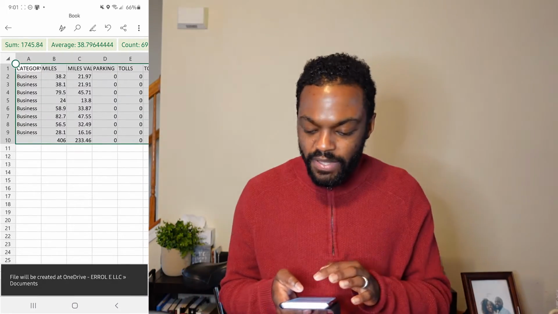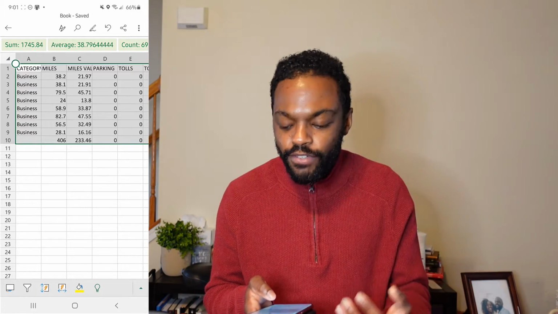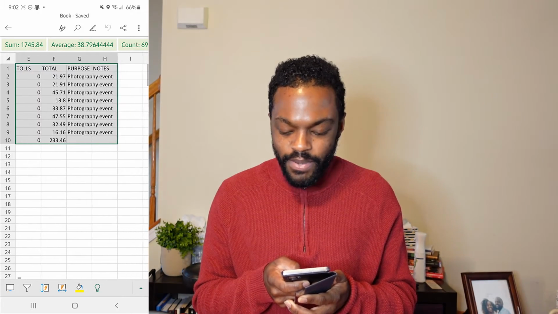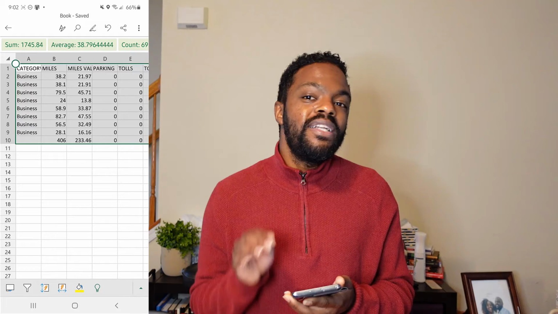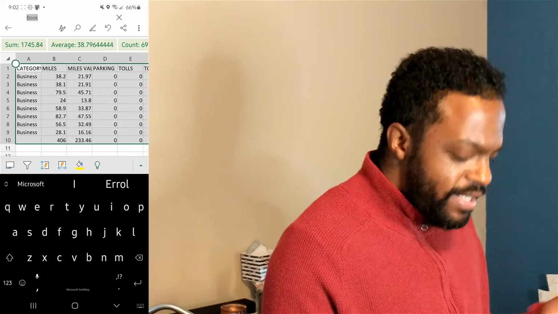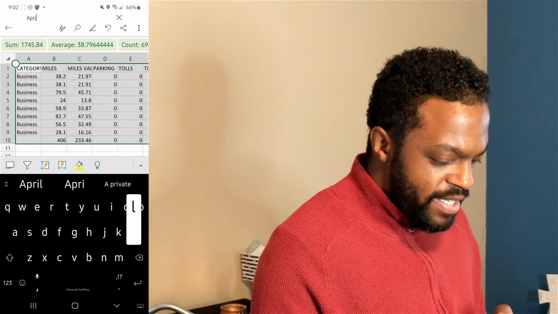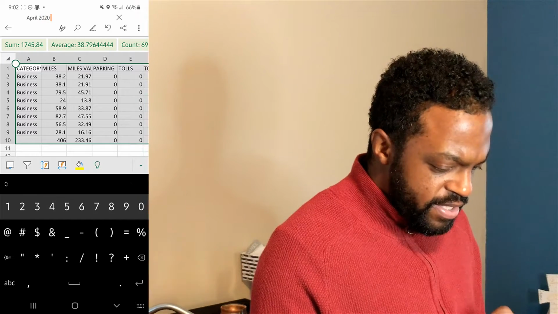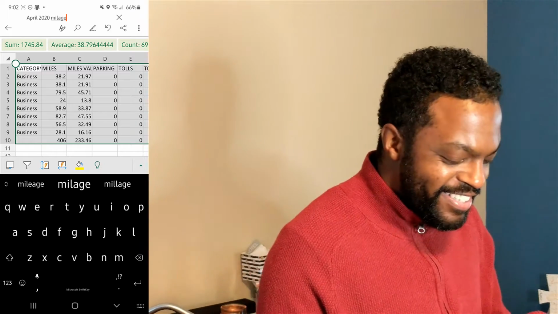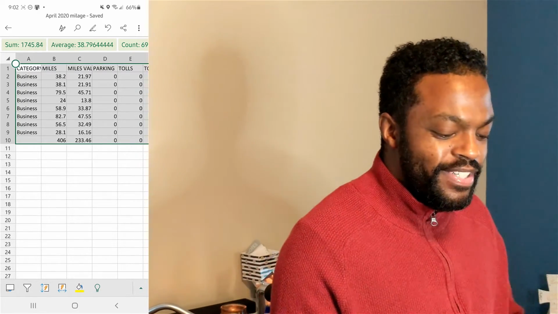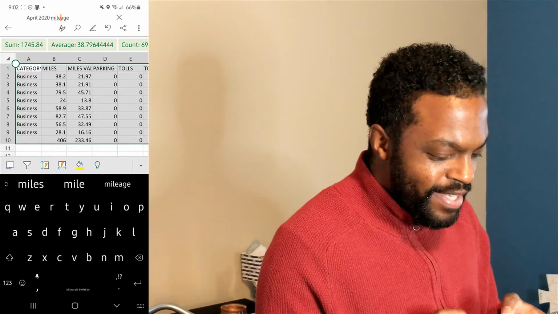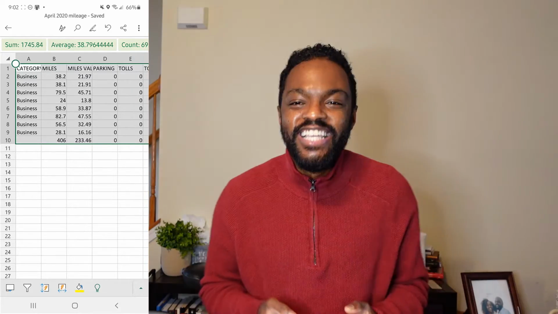All right, so I just opened this right now. Now it's opening up in Excel for me right here on my phone. So I'm looking at this and I'm like, everything is looking great. But I don't want it to say book. I want to go up here and I want to rename this. So I'm gonna rename this one. This was my April 2020 mileage, and I like to do this in real time so everyone can see the real stuff. All right. I think I spelled that wrong. I spelled millage. Mileage. All right. There we go.